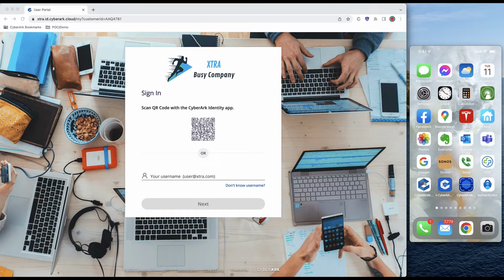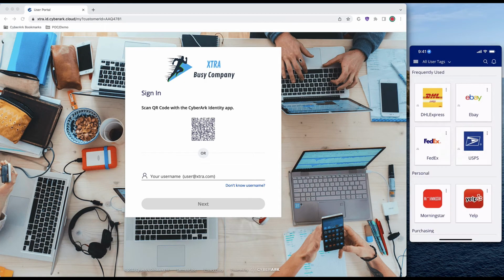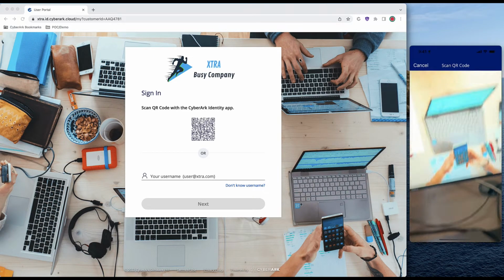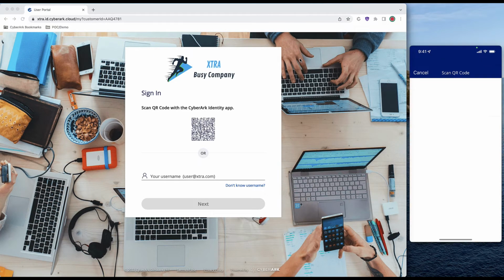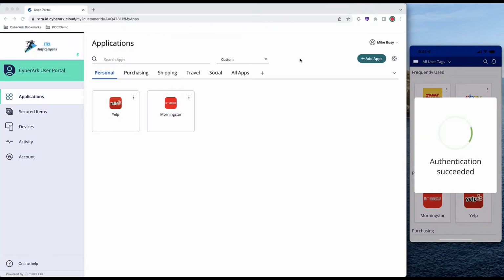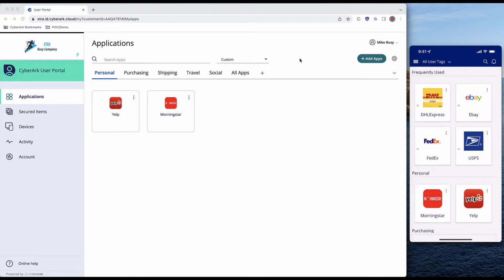CyberArk Identity has many multi-factor authentication options. The one that we're going to look at here is opening up the CyberArk Identity mobile app, where we're already logged in. And when we open the app, it'll do a Face ID scan to make sure we are who we say. And now all we need to do is open up our QR code authenticator, which will allow us to scan the QR code on the screen and log us in in a keyword-less and passwordless manner into our user portal. Now that we're logged in, we have access to all of our applications in one place.